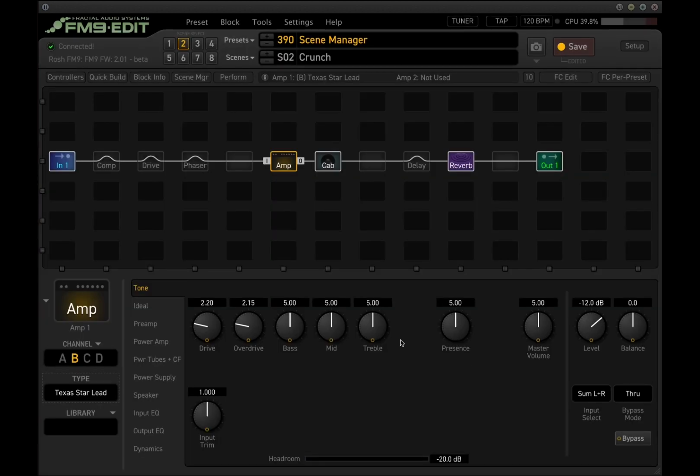Okay, so we have the Texas Star lead. It's got 2 different types of overdrives. And if you look at the real amp, the amp also has 2 drive knobs as well. So the first thing we're going to do is let's get our tone together.